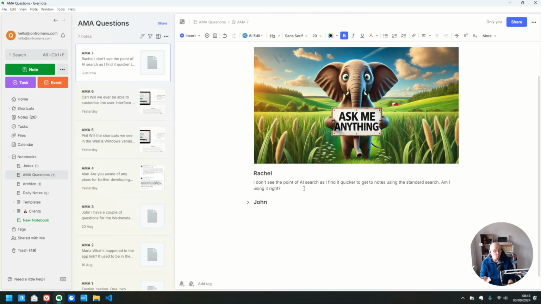It'd be interesting to know what you search for and how you search it, but AI search isn't the same as normal search. So it's pointless just putting one word or two words into AI search to find a note. You could do that in standard search, and like you said, it works just as well and probably a little bit quicker.